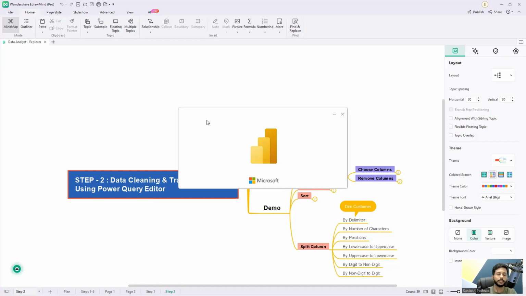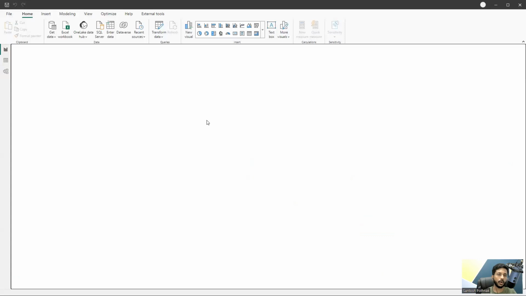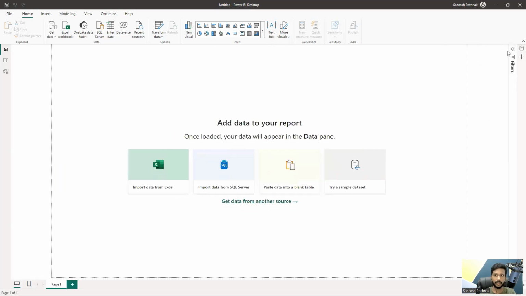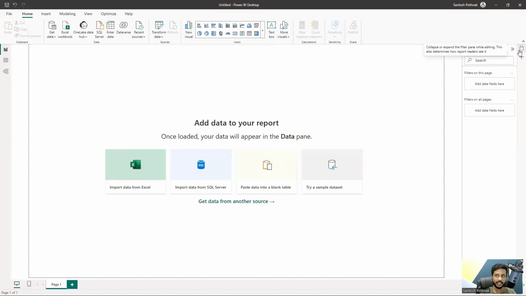So the UI is a bit changing. Of course, that is not mandatory, they are not enforcing you to use it. You can see the visuals have come up, text box, more visuals and all. And also the properties on the right side, you don't see the visualizations pane on the right side.